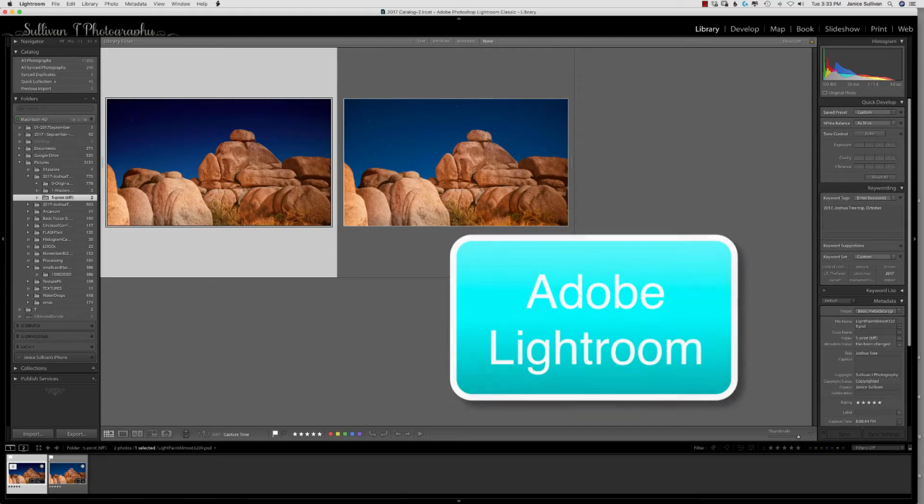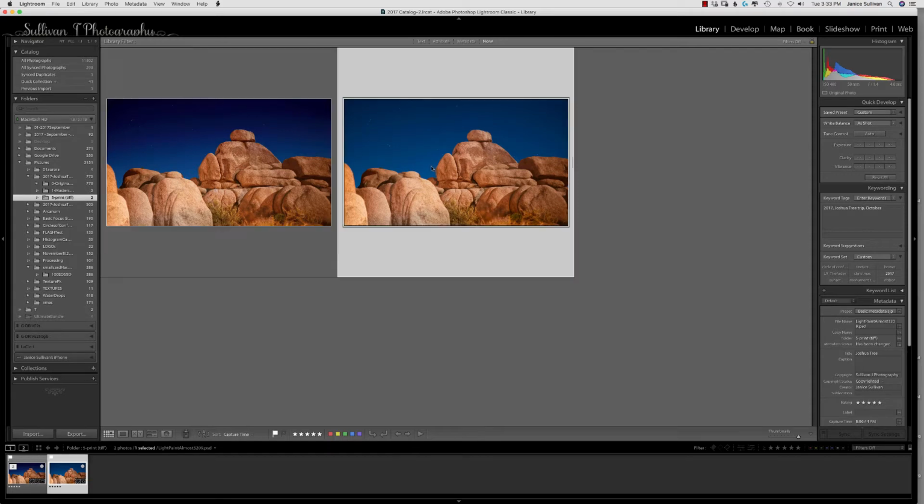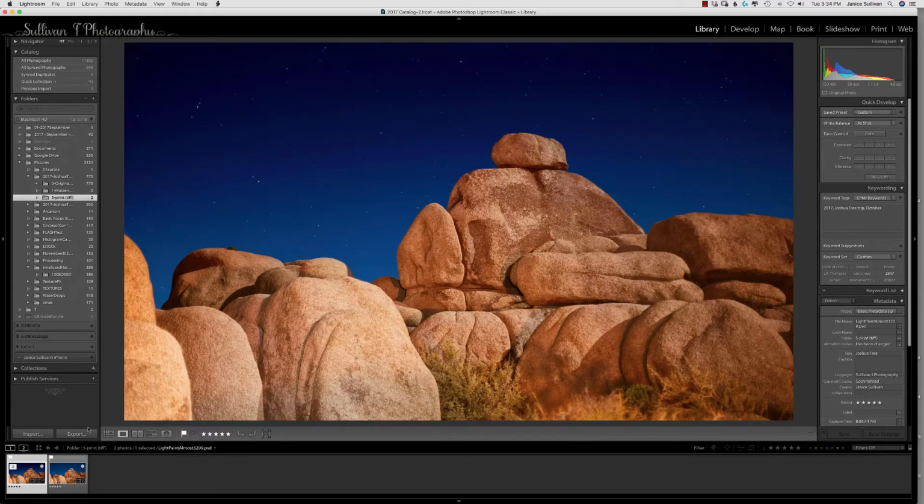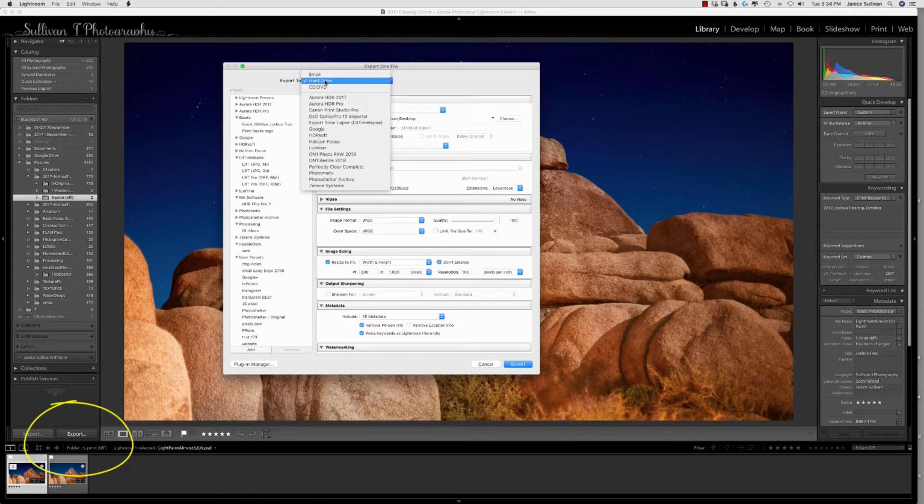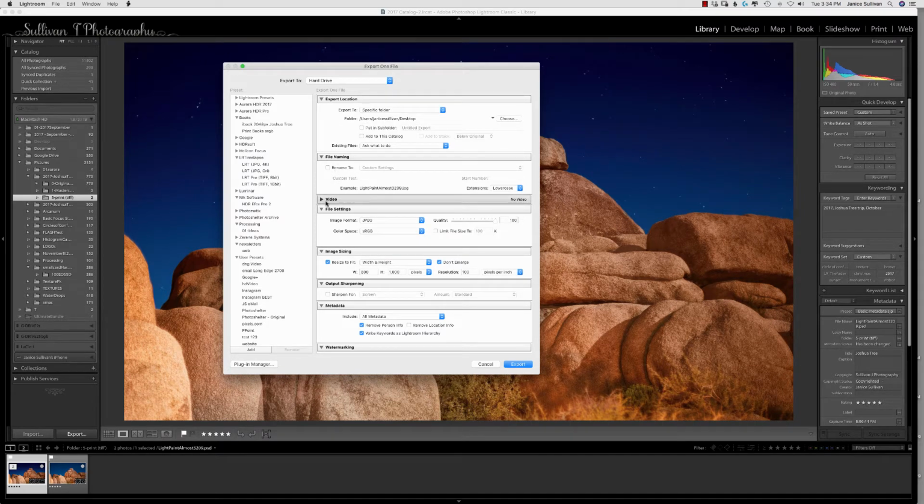I have two files open in my library module. One is a Photoshop image, the other is a TIFF. Both of them are way too large for the internet. Go to the bottom left to export. For now, just pick your hard drive. I have it going to my desktop, not going to change the name.